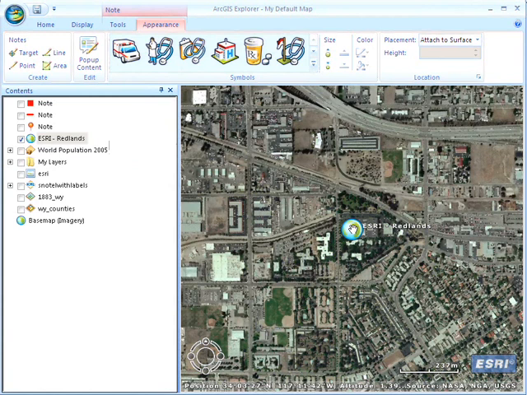Now we can do some other interesting things. For example, ESRI recently added a new building to its campus, and we have a photograph of that. So let's go ahead and find that photograph, and I'll browse on my disk here to locate that photograph, and here's the photograph of the new building.